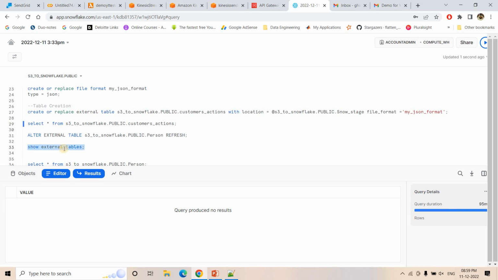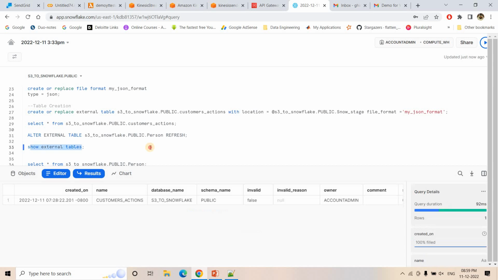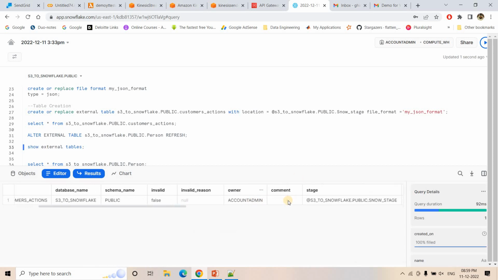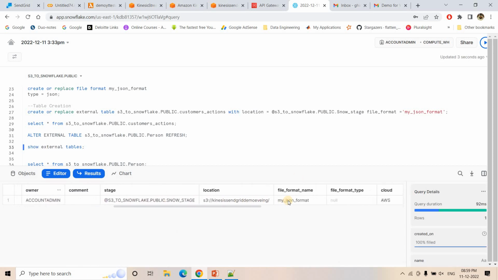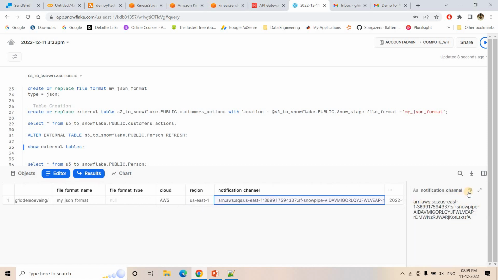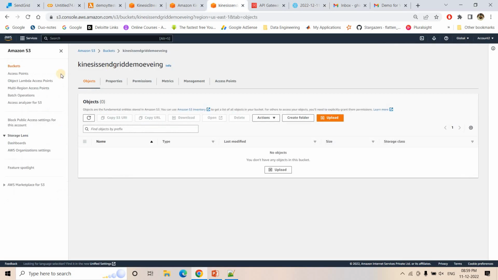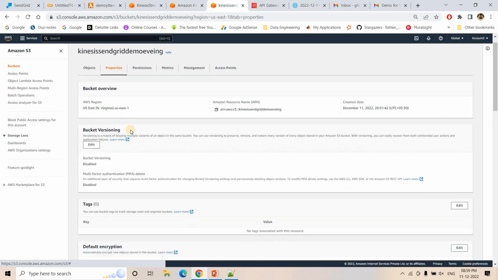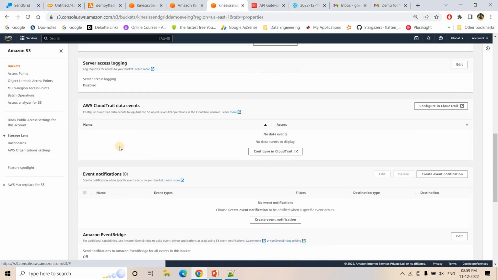Now we can get that SQS ARN for this external table by executing the show external table command, and that SQS queue ARN we need to configure in the S3 event notification, right? So this is basically the notification channel. I will copy that. I will go to my S3 bucket, go to the properties section, and configure the event notification.